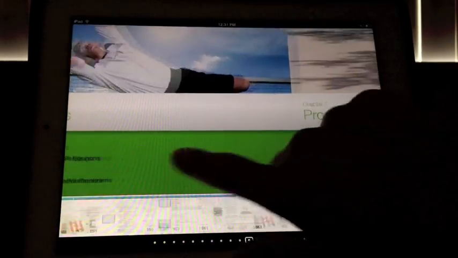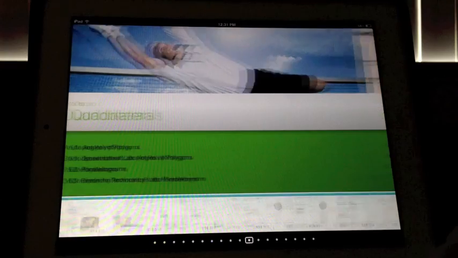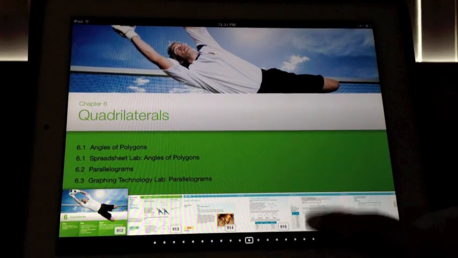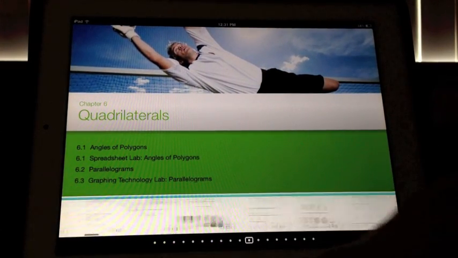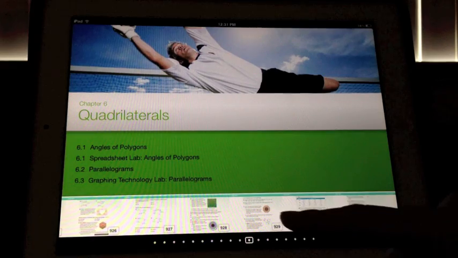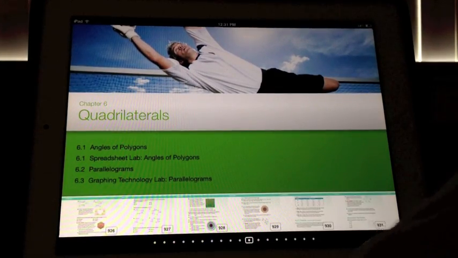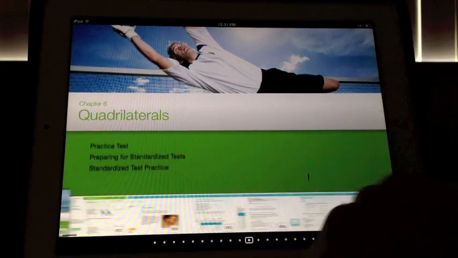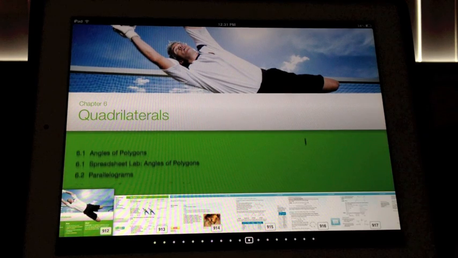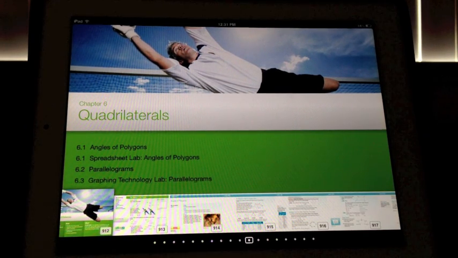As I scroll left and right, I am scrolling between chapters. And below here, I can scroll between the pages of the chapter, and they're also labeled with the page number of the book. And I can scroll through the table of contents for that given chapter. So let's go ahead and jump into one of the pages.